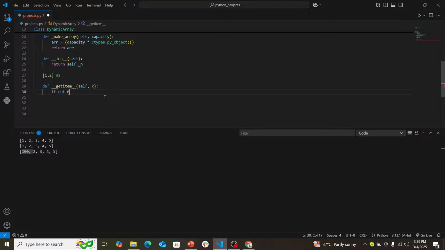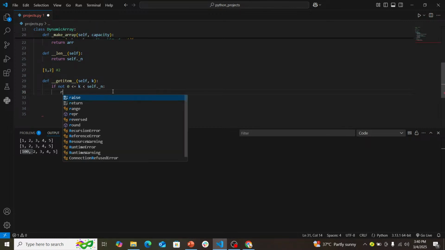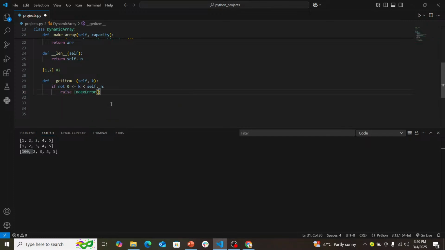So the condition is: 0 less than or equal to k, and k less than self.n. Do you understand? If it is not, let me space this out, we'll raise an IndexError. So raise IndexError, and for the message you can say what you want to throw.